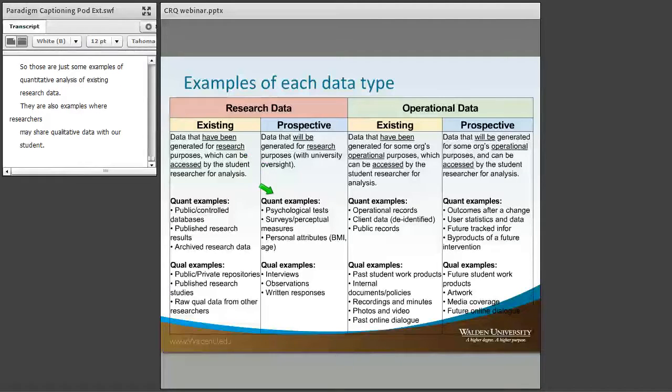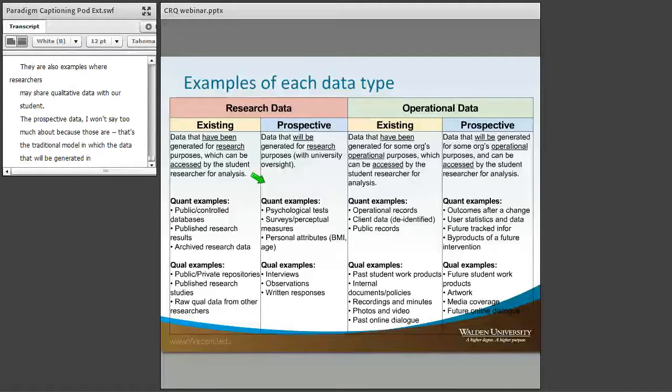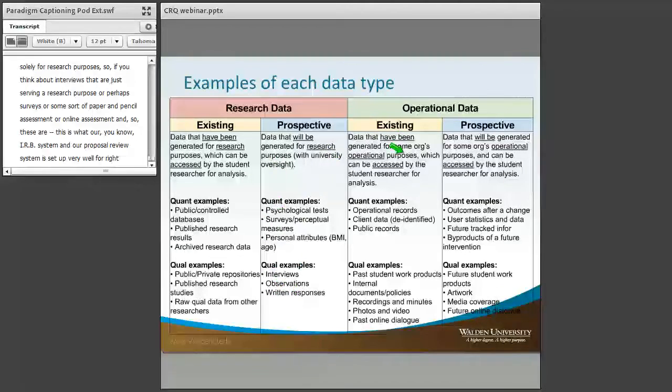The prospective data I won't say too much about, because that's the traditional model, in which the data will be generated in the future solely for research purposes. So think about interviews that are just serving a research purpose, or perhaps surveys or some sort of paper and pencil assessment or online assessment. This is what our IRB system and our proposal review system is set up very well for right now. So let's talk a bit more about the operational data.